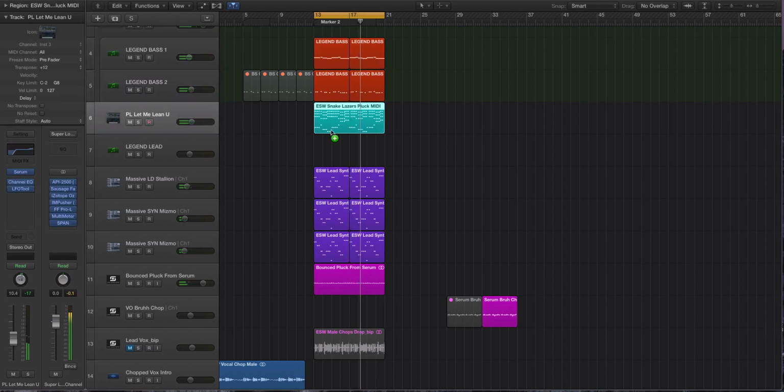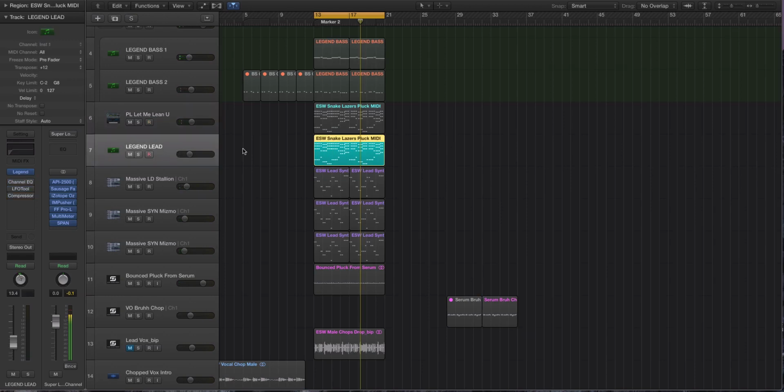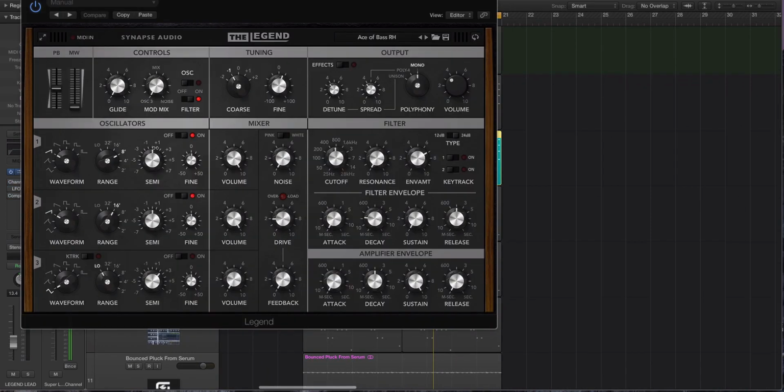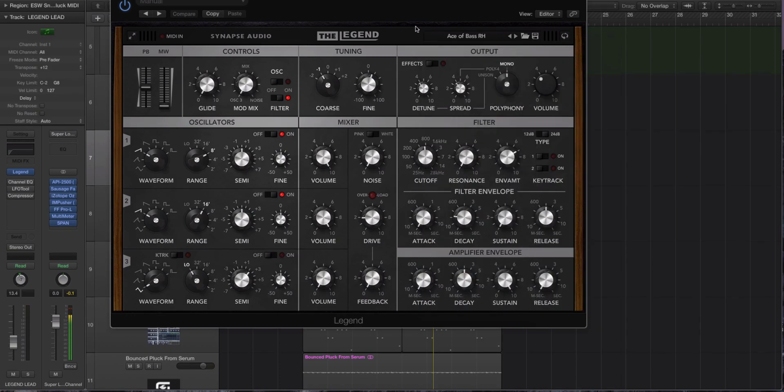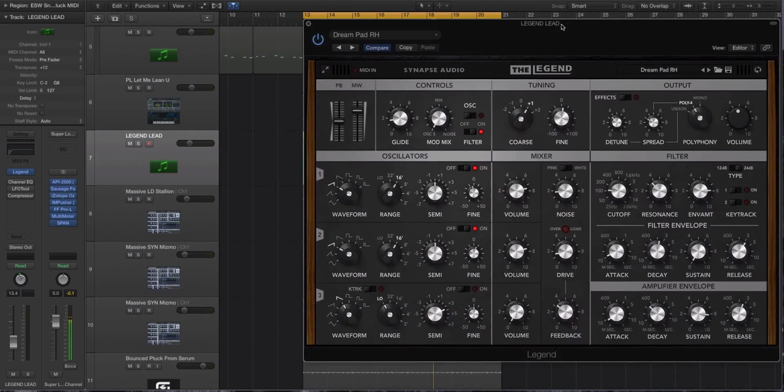All right, let's see if we can get a pluck going. I'm just going to copy and paste this pluck that I already have out. I'm not going to play that again. And let's check out how some of the polyphonic sounds work and if we can turn it into a modern sounding pluck inside the Legend. So not that one.